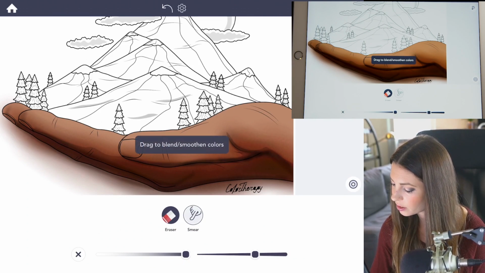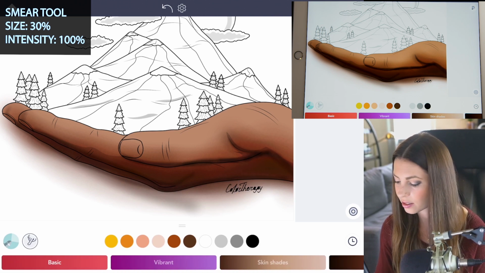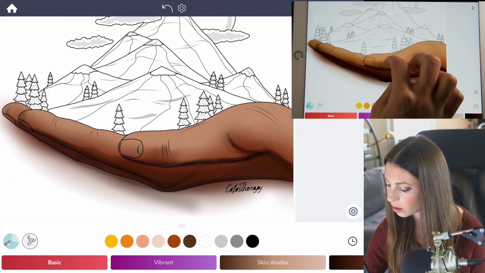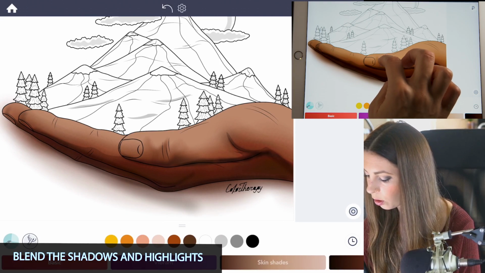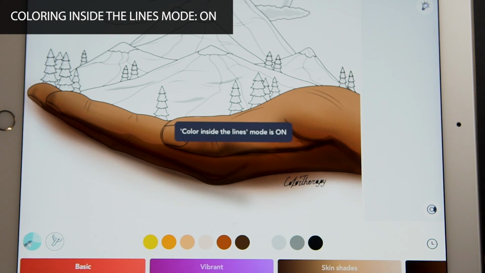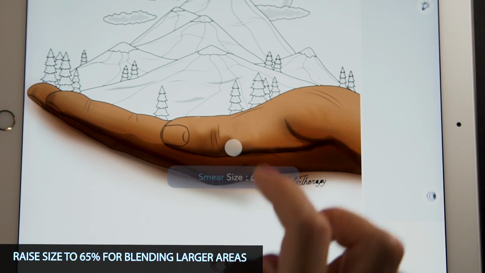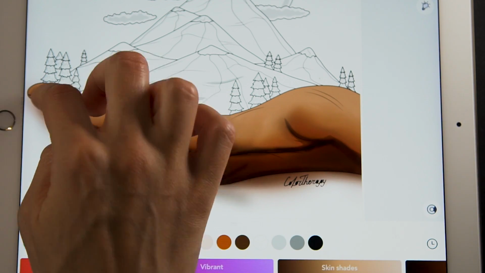Now to make it look realistic, you just need to blend with the smear tool. So let's set the size at 30 and intensity at 100. And just go ahead and start to blend and smear. We just want to make it look realistic before we add any of the water. That's our first step. So now you can turn coloring inside the lines mode to on and just begin to blend and smear. The larger areas you can raise the size to 65 if needed.